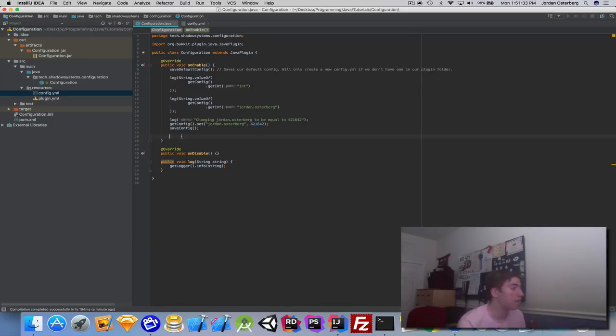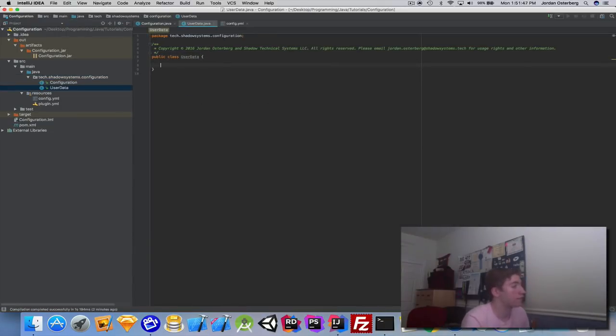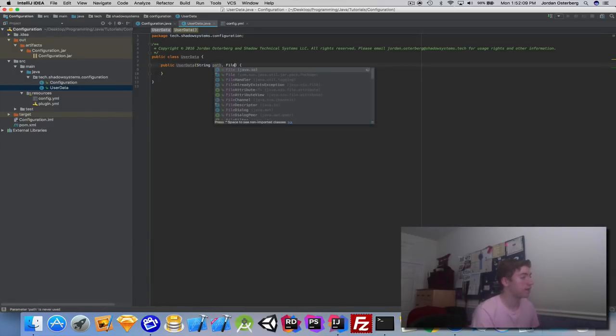I'm going to go ahead and make a new class, and this is going to be a user data class. We're going to have a few methods in here. I want a public UserData initializer in here. What I want to do is say string path, and then I want a file configuration.